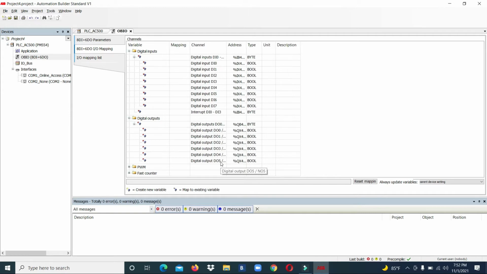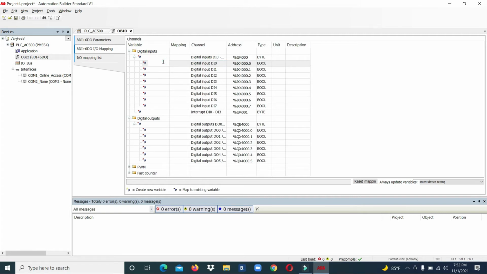Now we will program a small DOL starter, a start-stop with one output in ladder logic. For that you can address these inputs directly, or you can assign your own. Here I will put digital input 1 as start and digital input 2 as stop, and the digital output is run. So I have assigned two digital inputs and one digital output.